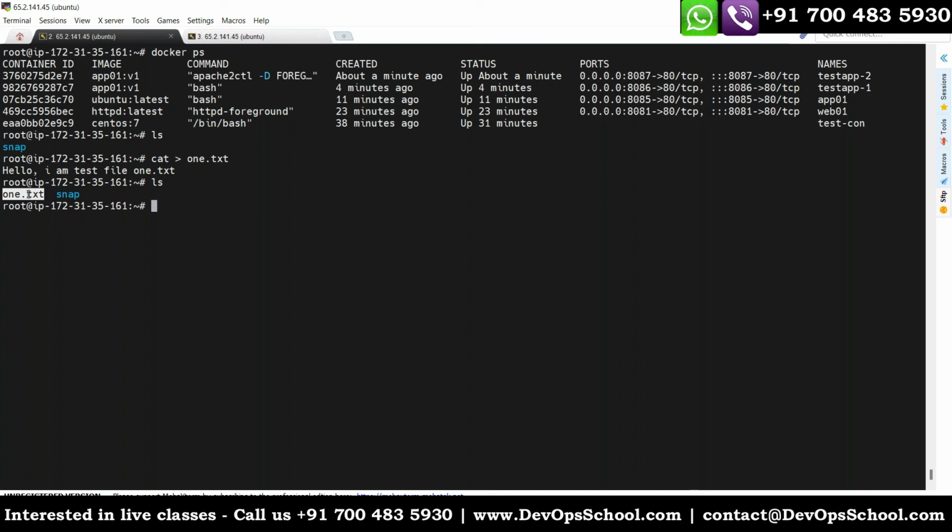I want to take this file inside this container. How can I do that? Use docker cp, docker copy, one.txt, then the container ID or name, anything you may use, colon, and the path where you want to copy. I'm just copying this one.txt to the container's temp directory. It has been copied. Let's verify it.